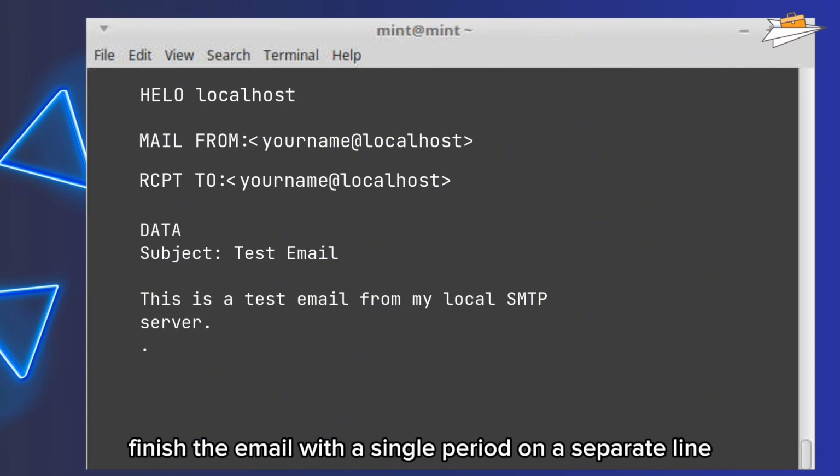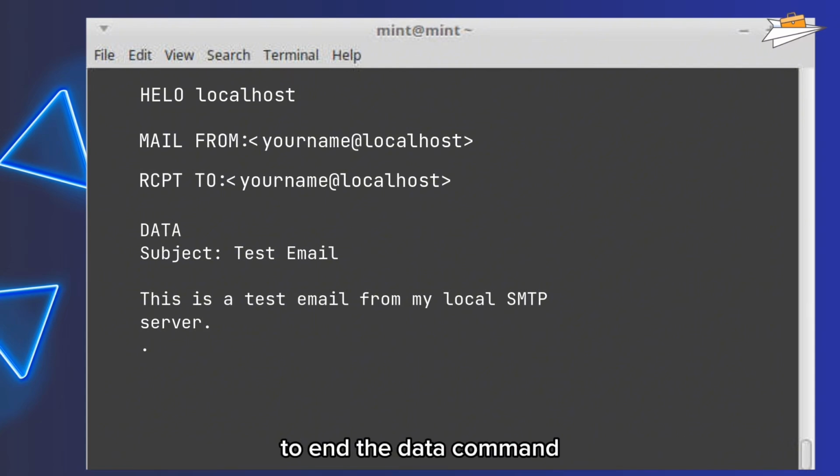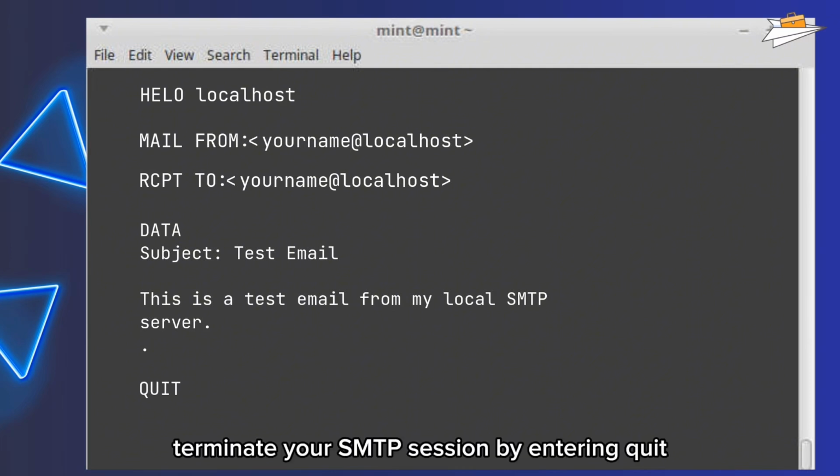Finish the email with a single period on a separate line to end the data command. Terminate your SMTP session by entering Quit.